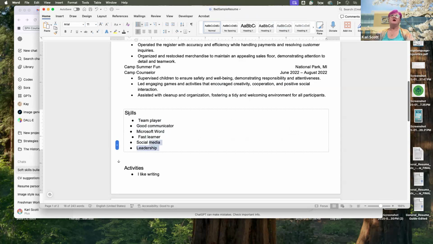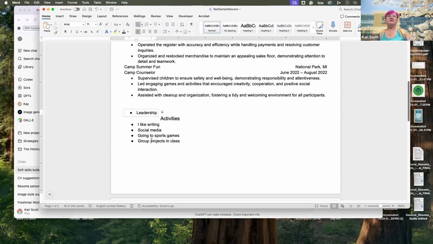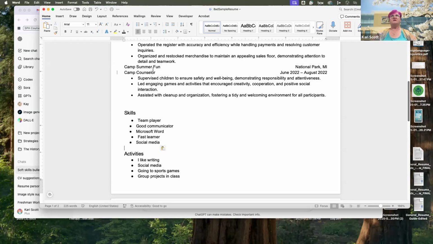And sometimes if you copy the last or the first letter, it copies the whole thing. So I'm actually not going to copy leadership because I don't need it. So I'm going to X out of that, and then I'm going to just delete that. And I'm going to paste those skills back in here. So there, now the skills are there.